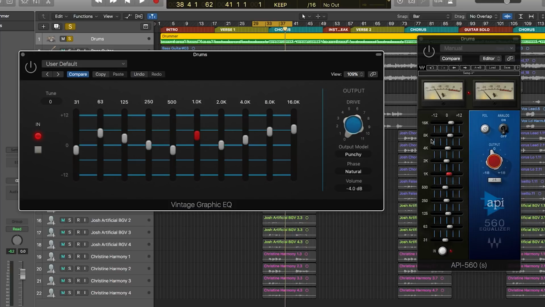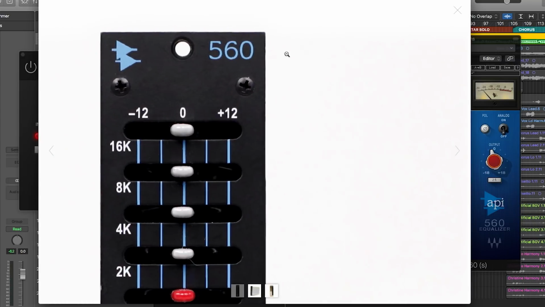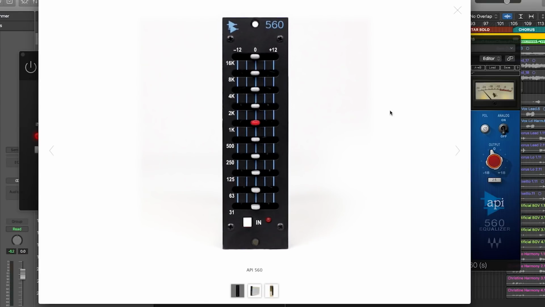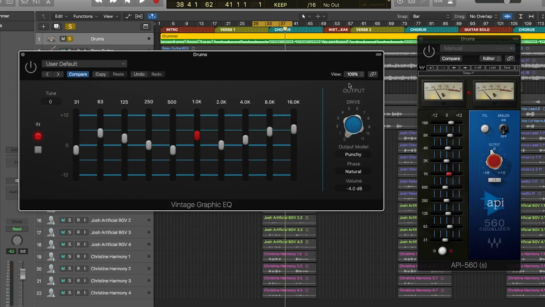Now, both of these plugins are modeled after the API-560, which was a hardware EQ unit that came out in the late 60s. What we're going to be doing today is basically just a shootout between these two to compare and contrast the differences and the similarities. Obviously, the first similarity is that they're modeled after the same hardware unit. However, as I've started to use them, I've really noticed that there are more differences than I thought. I really thought in this video that I would just do a traditional shootout and we would not hear that much of a difference between the two, but I've actually found that the difference is quite drastic. So let's start with some drums.